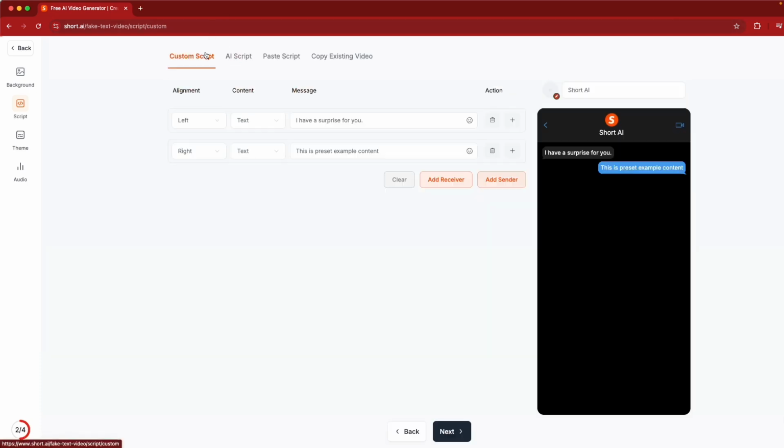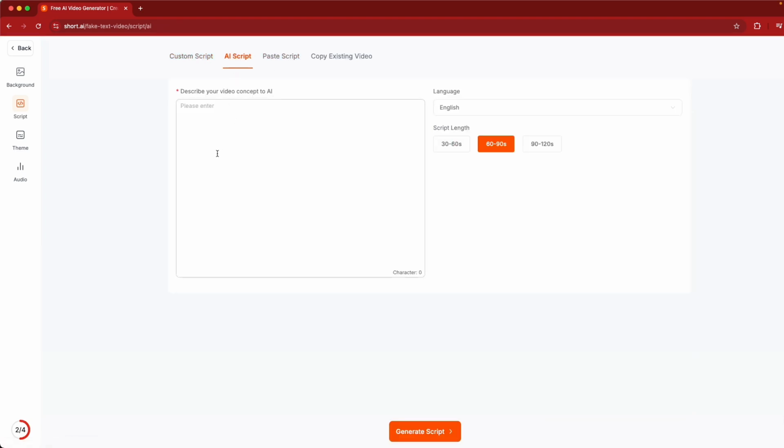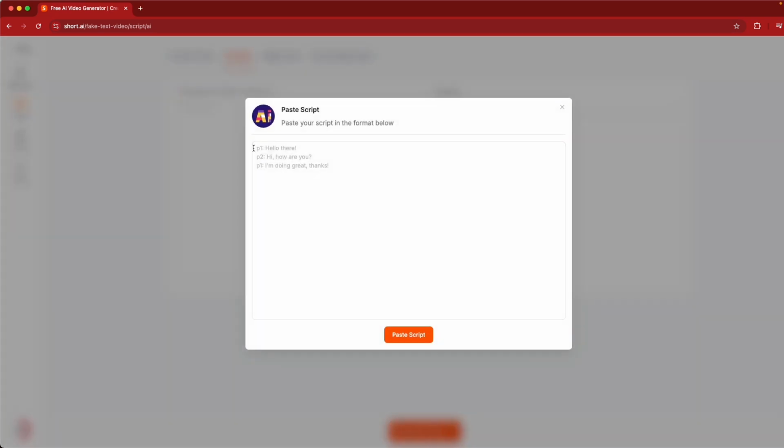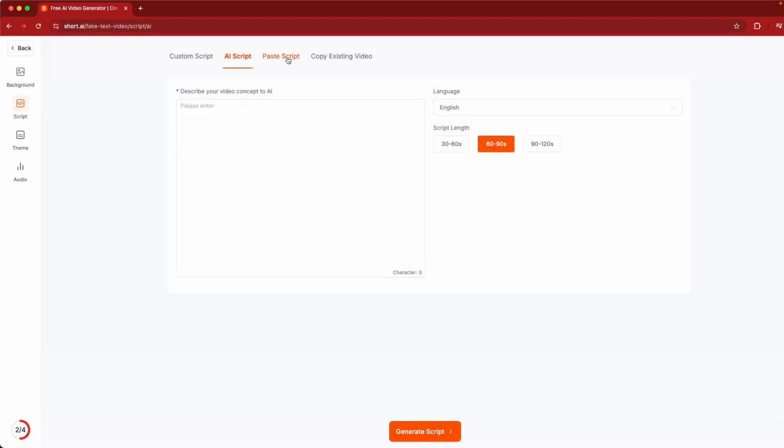And if you don't want to do a custom script where you have full control, here you can more describe what you want to happen. And here you can also have the option of pasting your script. You paste your script in this format: person one, "Hello there," person two, "Hi, how are you?" Of course, you can modify the text to say anything you want, but they want the pasted script to be in that format. And so you have different choices on how you want to do this.